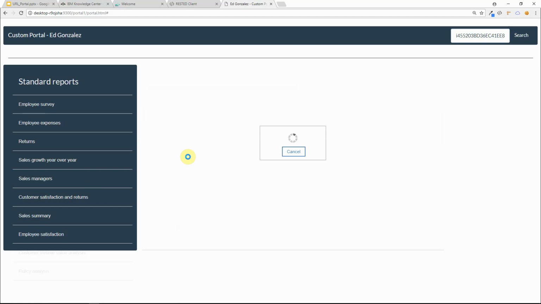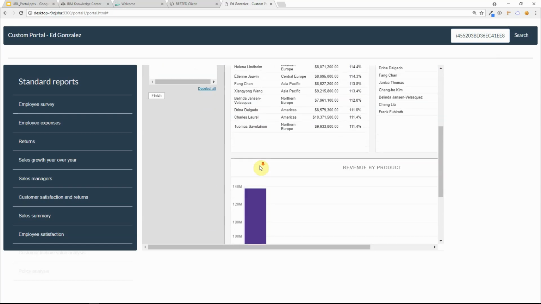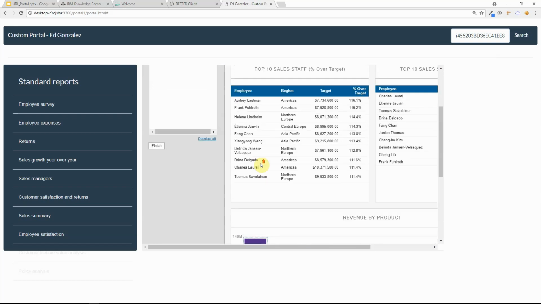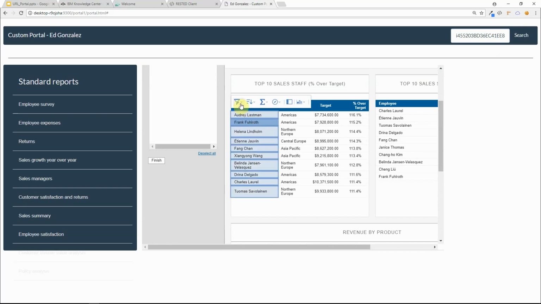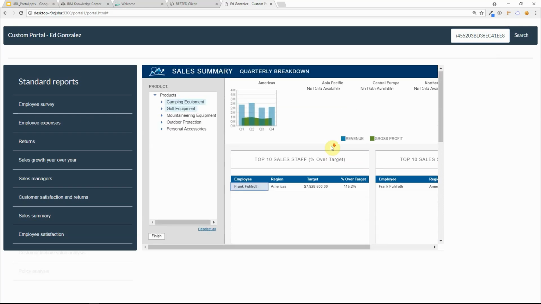Once again, taking a couple of seconds to load. That has more to do with the computer I'm running this on than the portal itself. I have everything loaded on one single laptop, so it's running a little bit slow here. But once it comes up, we can see that we do have the report. And all the functionality that's available to us in our report is still here. So we can go ahead and filter here. And now we have the filter, and we can see that all of our functionality is still here.